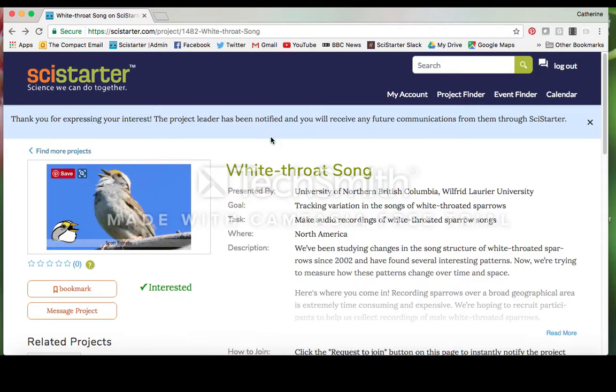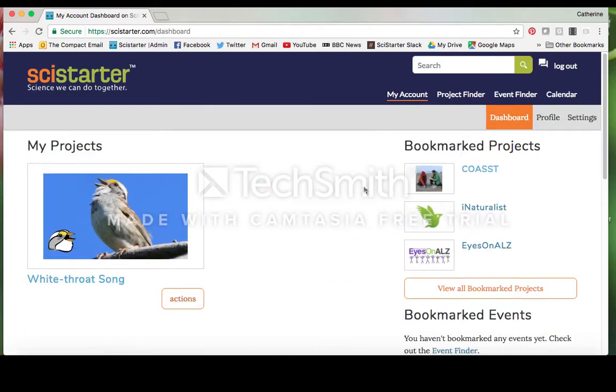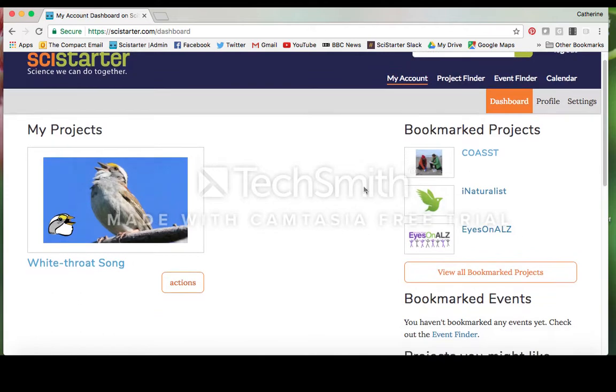Now let's go check out our dashboard. You can view the dashboard under My Account at the top. Great, so now we see some of the projects that we might be interested in. You can see this is the project that I already requested to join. It's now included on my SciStarter dashboard. If I ever decide I'm no longer participating in that project, I can always remove that project from my dashboard, or if I want to learn more, I can view the project or go right to the project's website.